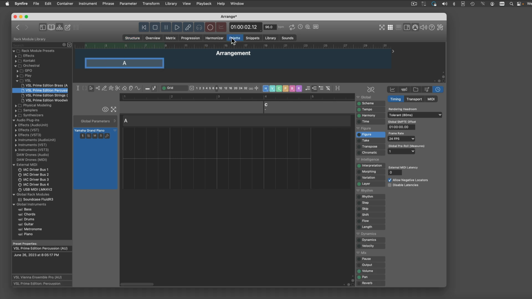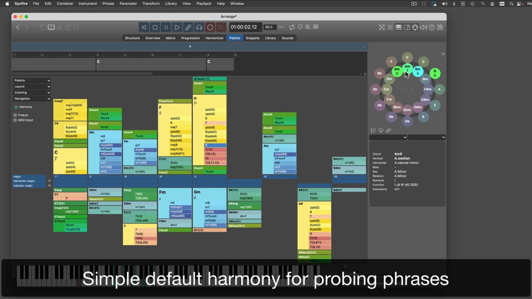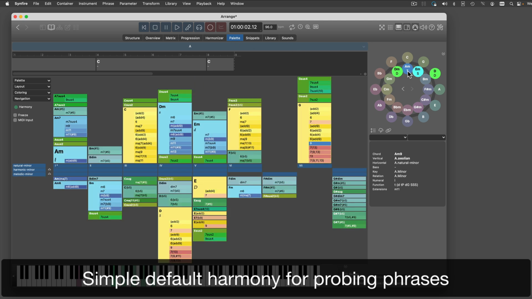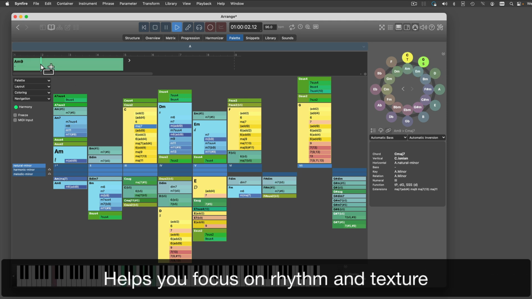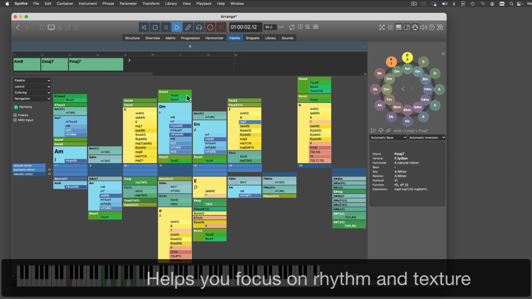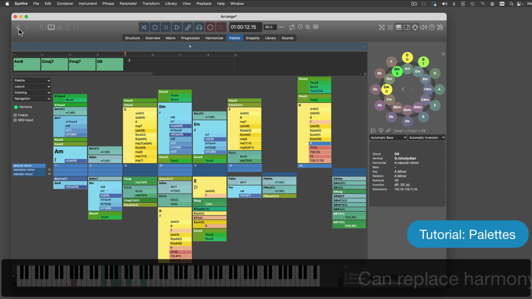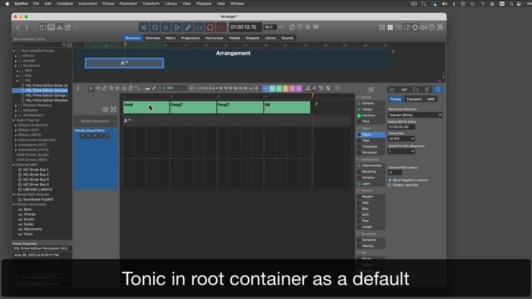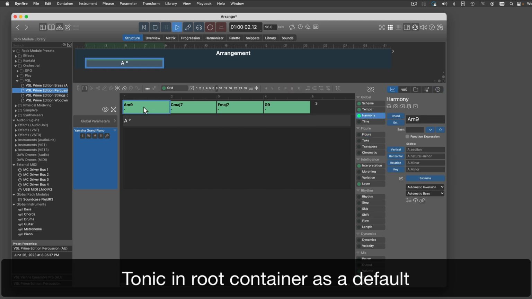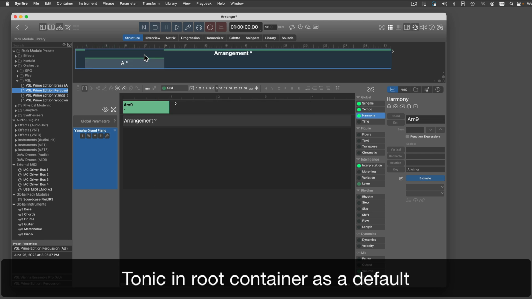Concerning harmony, it's a good idea to start with a single rich chord only, or a subtle modal progression without much functional movement. This will not distract you while you are sketching a texture from melodic lines and rhythms. Put the tonic of your desired key in the root container. This will serve as a default in places where a container is not yet placed.